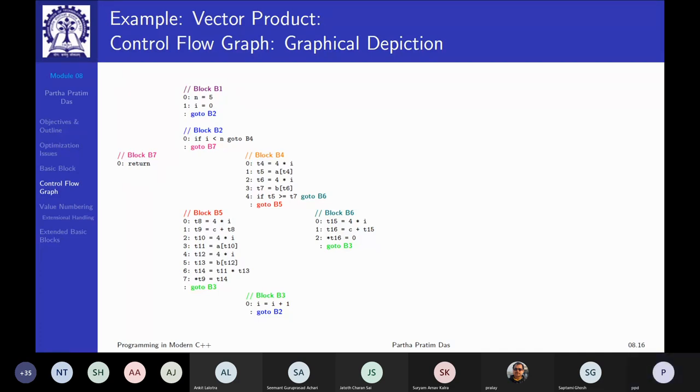So the code, which was a linear structure, has now been made into a non-linear one, which gives us the first advantage: the ability to work at two different levels of granularity. One is some of the analysis I can do within the basic block. I can take one basic block and try to optimize. For example, you can clearly see a common sub-expression here.